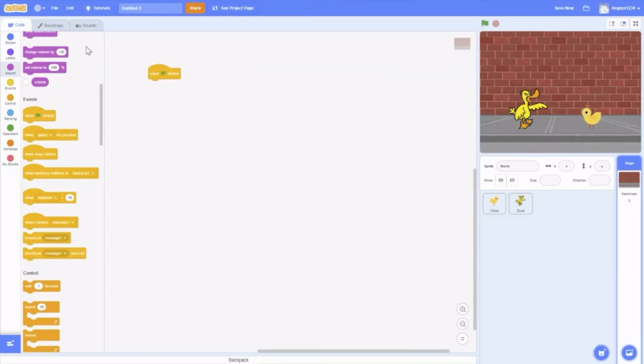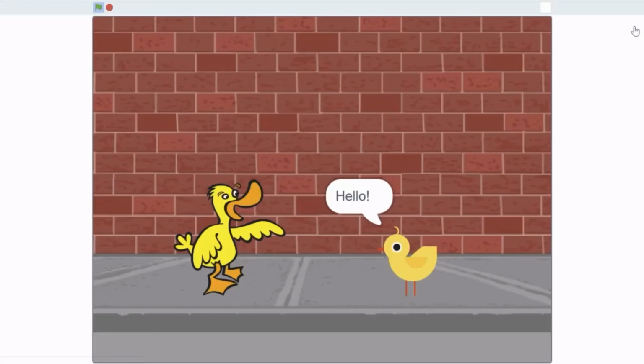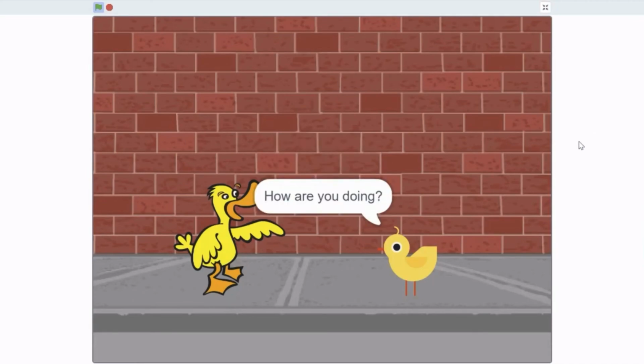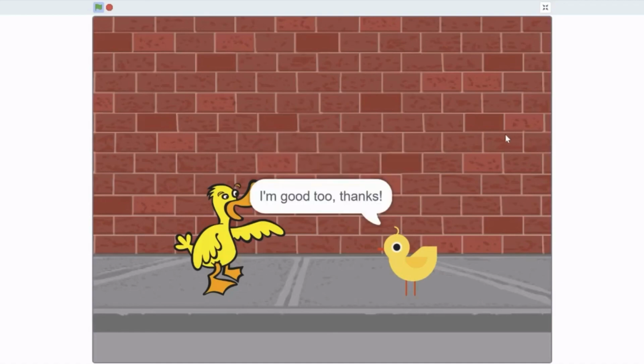So when this green flag is clicked, the sounds menu will play sound until done. You can change the sound you want to play from here. You can even record it if you want, but we'll stick with this. So it'll play this song until it's done. Let's try it. Okay, that's pretty good. So when the code is finished, when they're done talking, the music will stop.